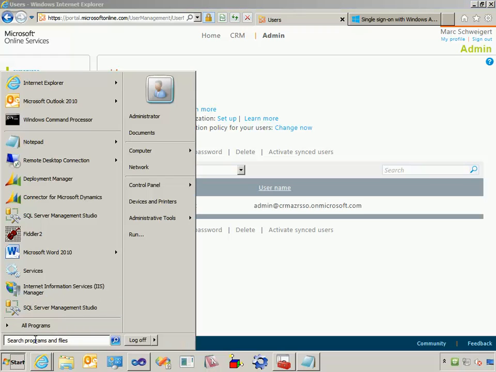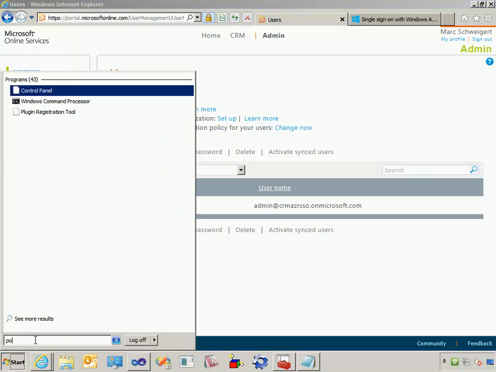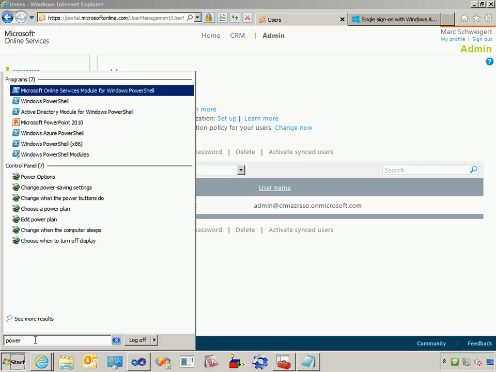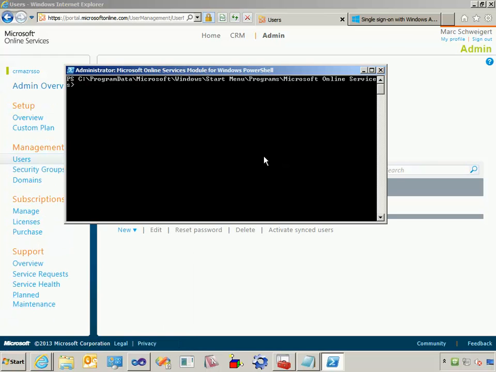Alright, so to get started, I'm going to run the Microsoft Online Services module for Windows PowerShell. I'm going to go ahead and follow the example in the walkthrough. So first we're going to import-module MSOnlineExtended -force.